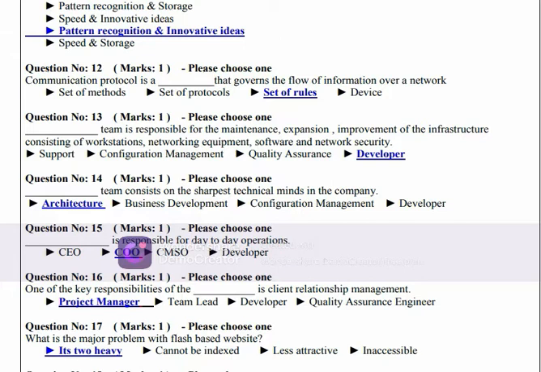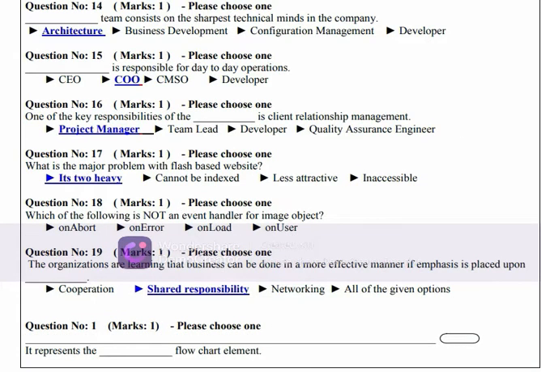Communication protocol is a dash that governs the flow of information over a network, a set of rules. Dash team consists of the sharpest technical minds in the company. Architecture. Dash is responsible for day-to-day operation, COO. One of the key responsibilities of the dash is client relationship management, a project manager.